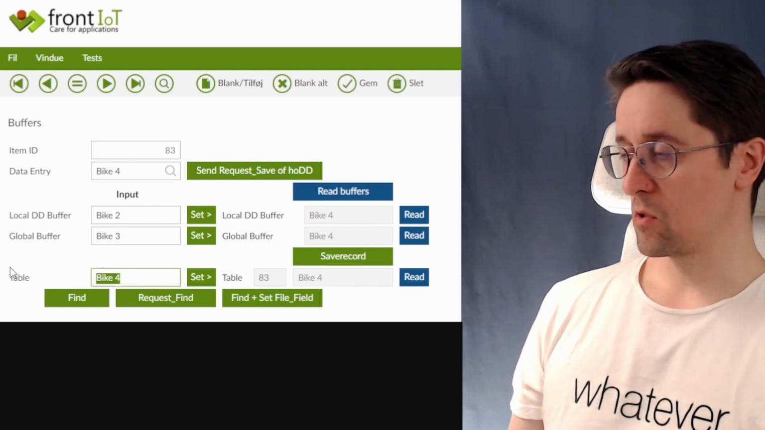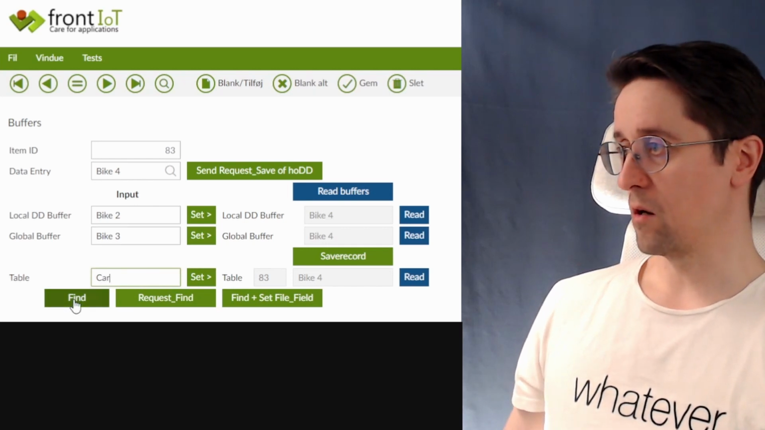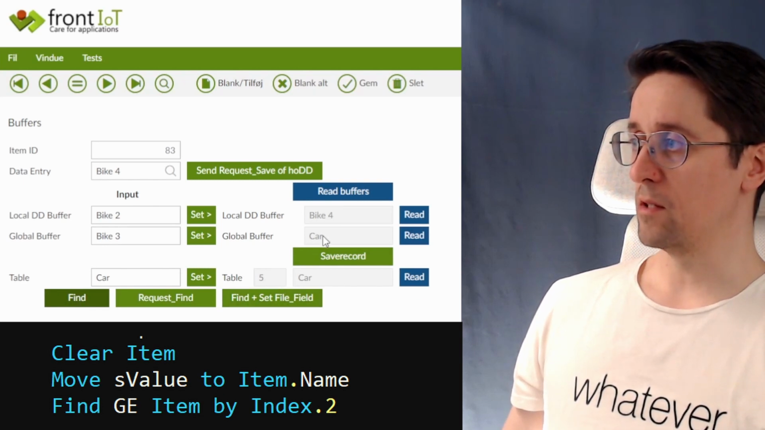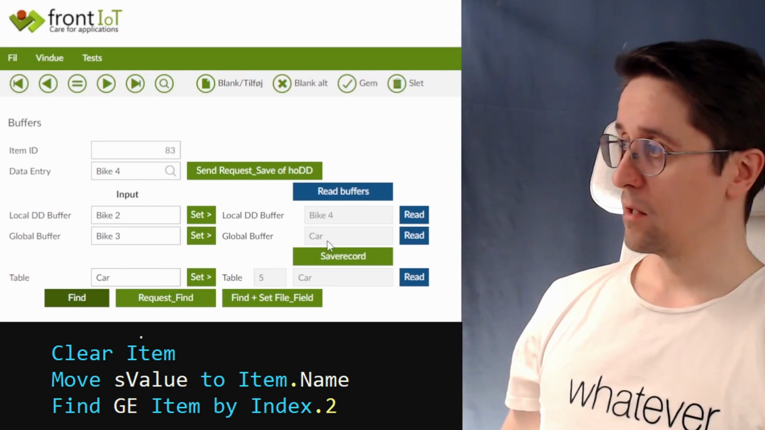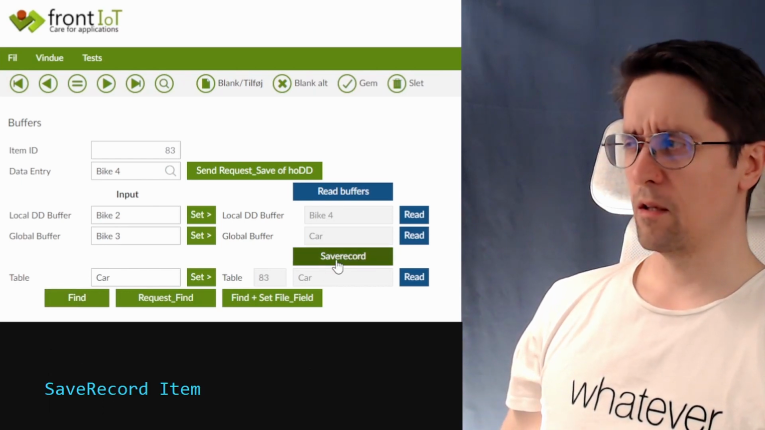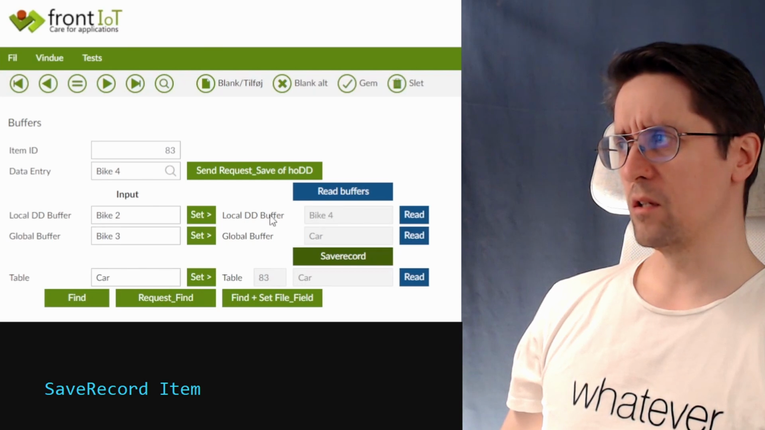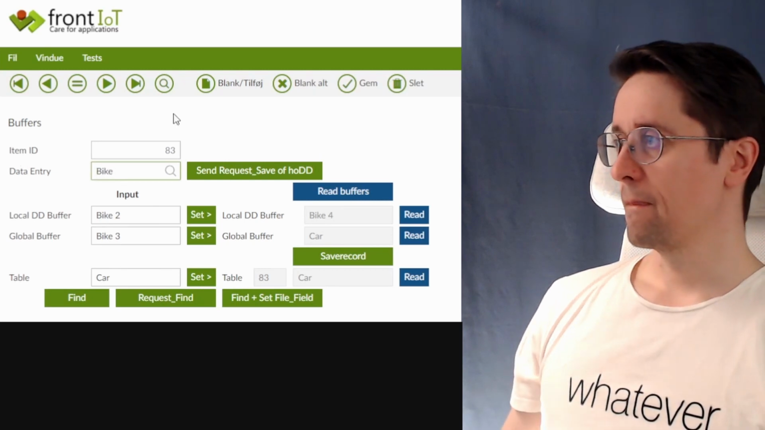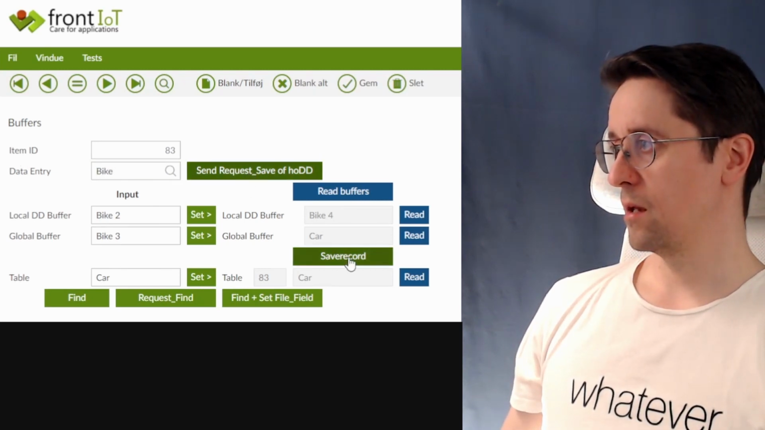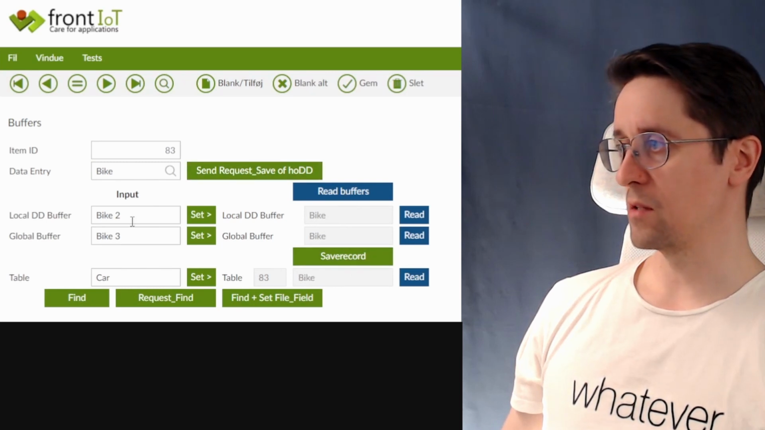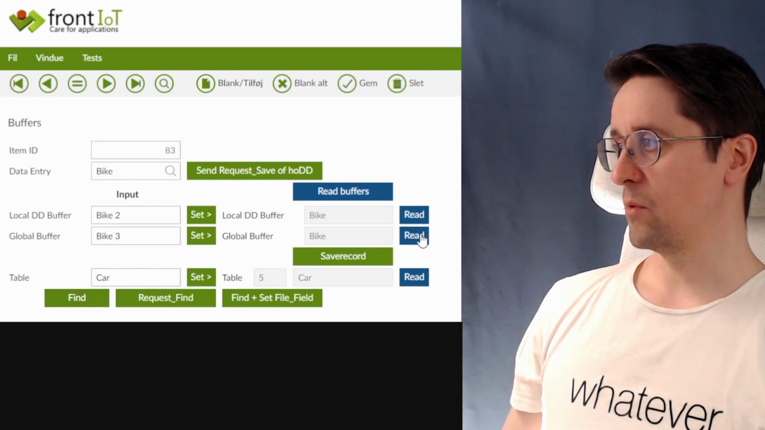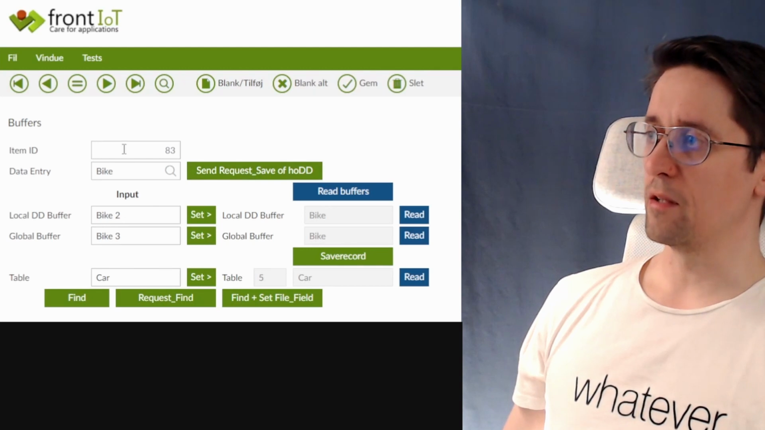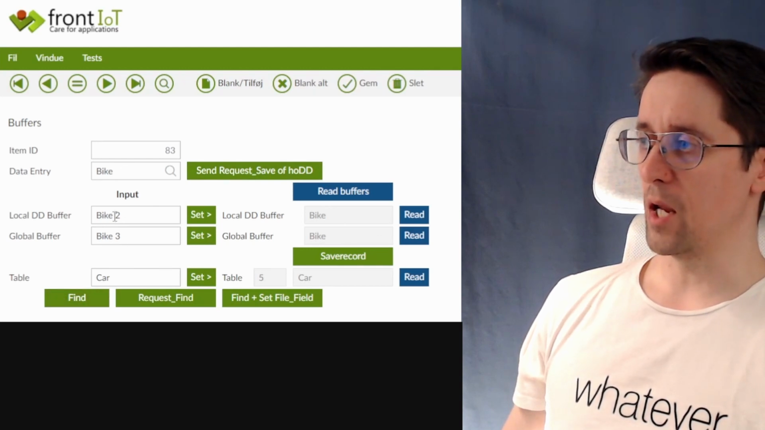I can now also say find the car, and then I do a regular find. And you can see that the table and the car has been updated. If I save record, it will somehow save record 83. And if I go here, then it's totally messed up. So I want that to be bike. We reread the buffers, we see that it's bike. So I find car, I reread this one. Yeah, okay, it says bike still. So this is still holding the value of the bike.